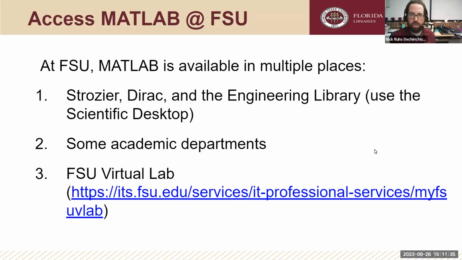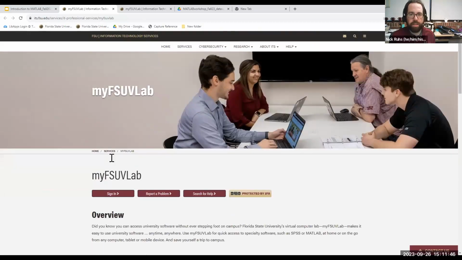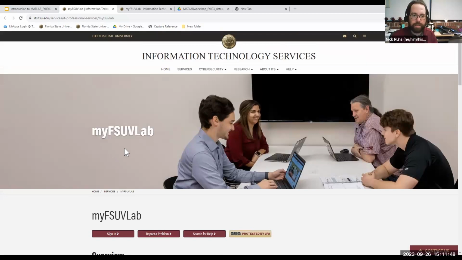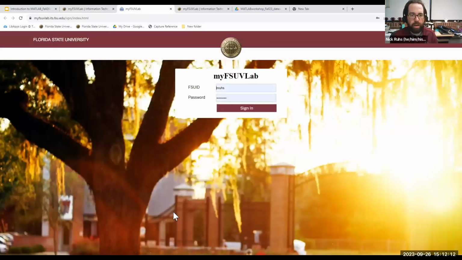There is also the FSU Virtual Lab, which I'm going to click on and go to real quick. This is available through FSU ITS, and it allows you access to not just MATLAB, but a lot of other different software, anywhere that you're at. Whether you're on campus or working from home, remote, you can access those softwares and use them through this virtual platform.